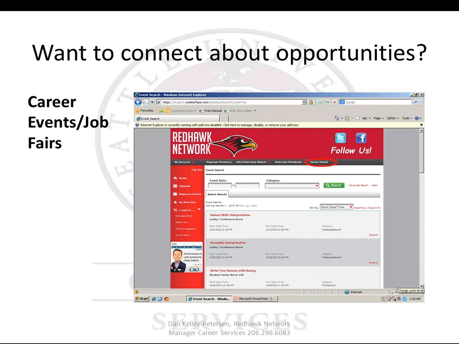Career events and job fairs are a major way that employers will connect with students, as well as workshops from our offices on campus to support you in your career development. You're going to choose the Career Events and Job Fairs menu to view all upcoming job and internship fairs and workshops that are hosted by Career Services.